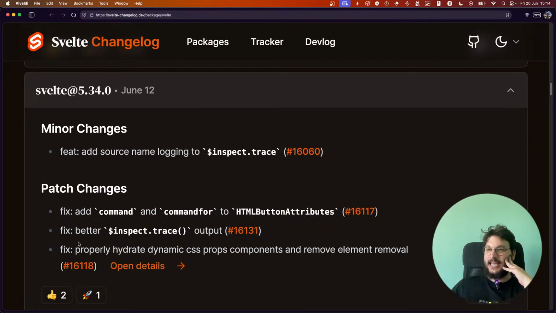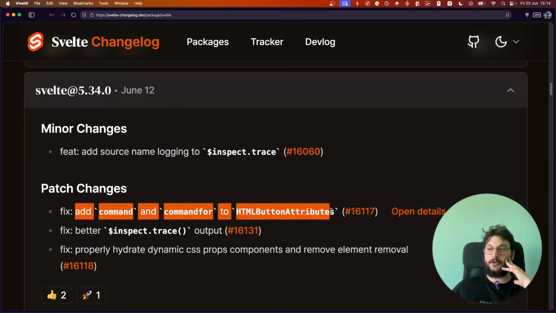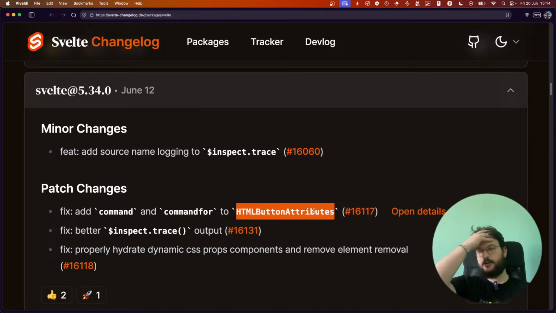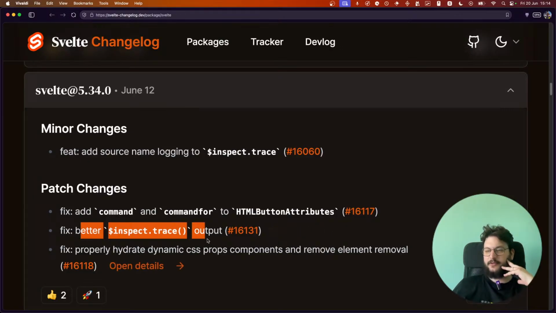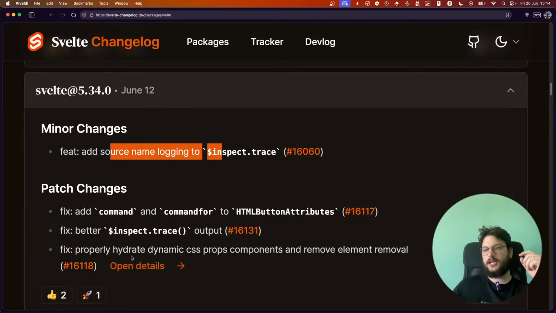Regardless, add command and commandfor to HTML button attributes. This is just a matter of adding types for that. Better inspect trace output. I think this was just something to unlock this.